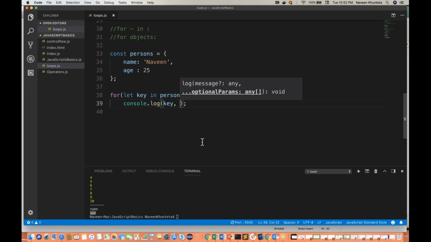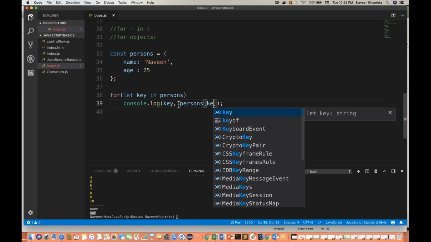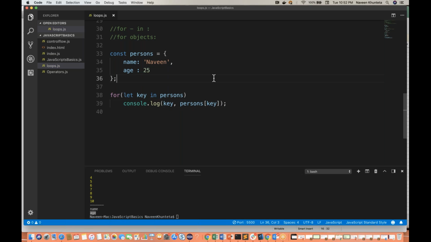One is the dot notation, you can simply write persons.name, persons.age. But here key is representing the first property, and then in the next iteration key is representing the second property. So I simply use the bracket notation over here. I say this is persons, and then square brackets, and simply pass the key like this. I will be using the bracket notation.